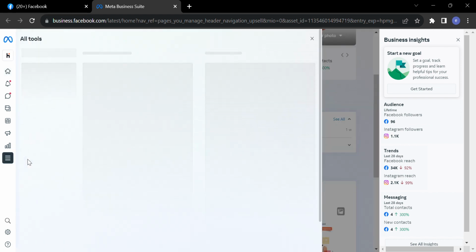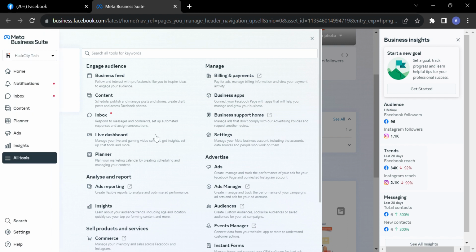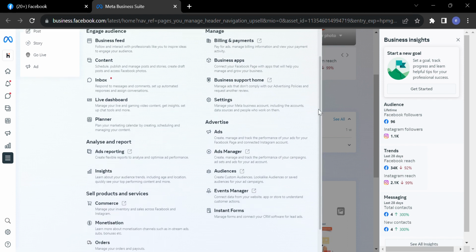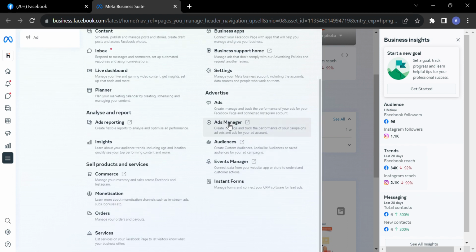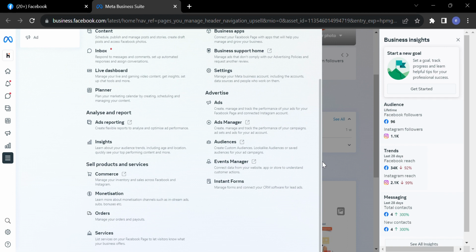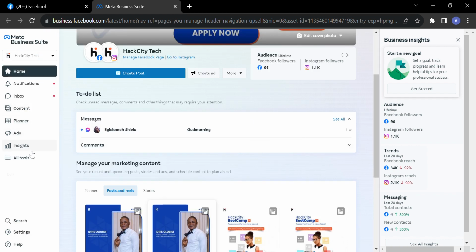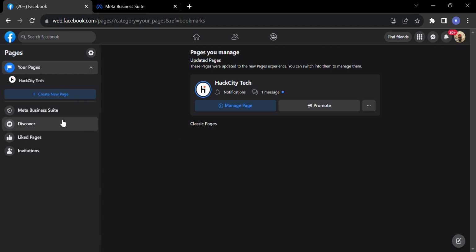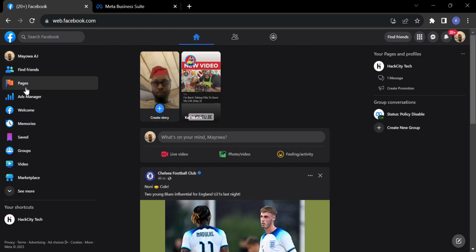But now the thing with this is, here you can see your ads manager. So you can go from here to your ads manager. This page takes you to ads manager, here also takes you to ads manager, business support, home, and all of that. But another route would be to come back to your profile here, go to your home page, then click on ads manager.